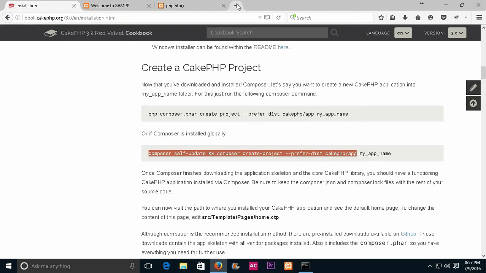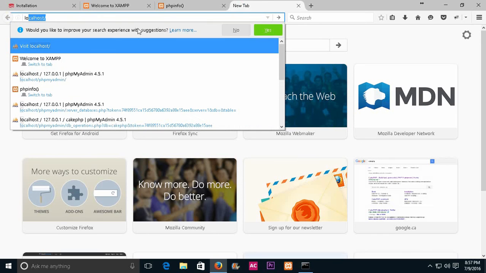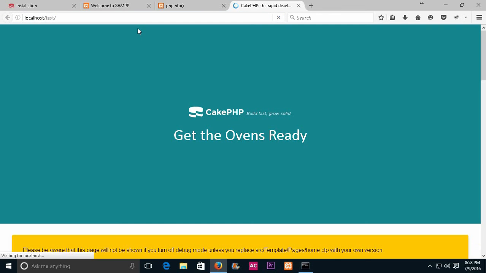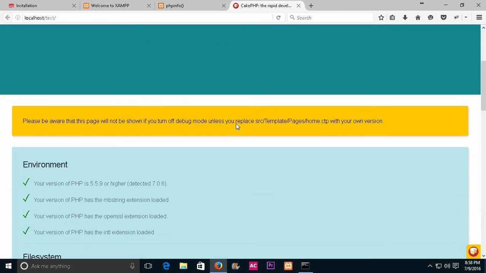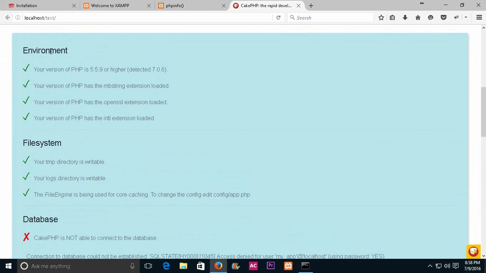Now, to open my new installation of CakePHP, all I have to do is type localhost and then the name of my application. The name that I gave during installation was test. So I say localhost/test. And if we open up the CakePHP installation, you can see that it will tell you what's there and what's not there.